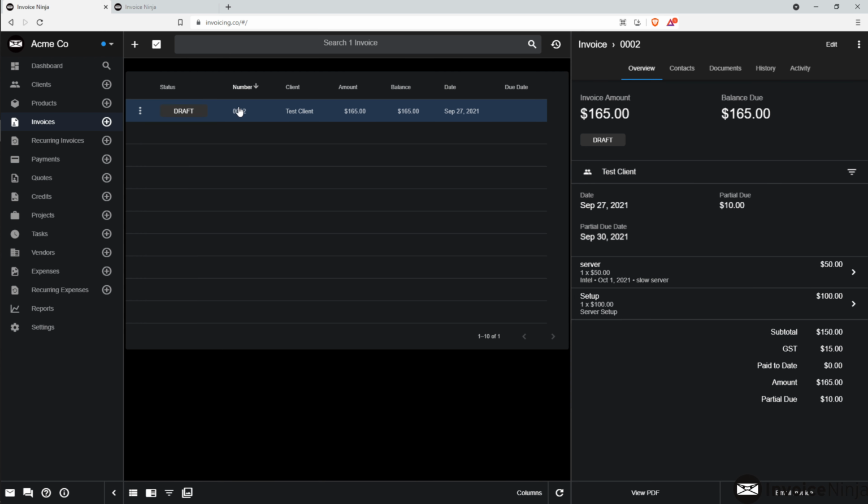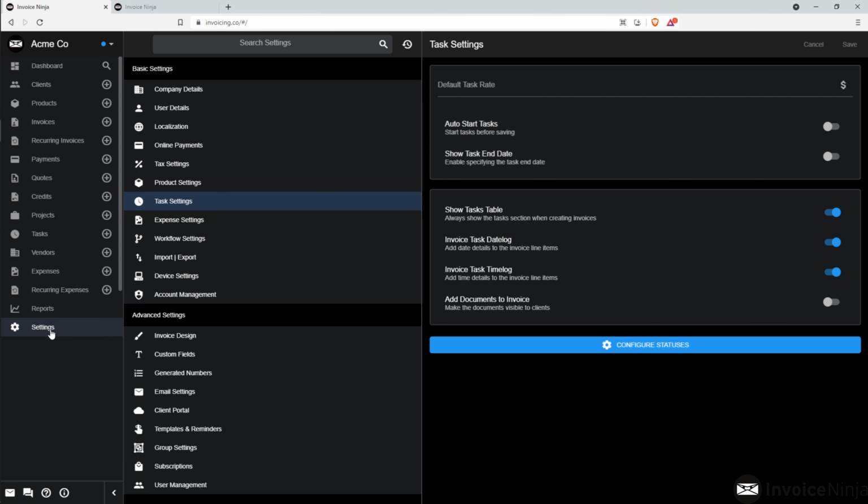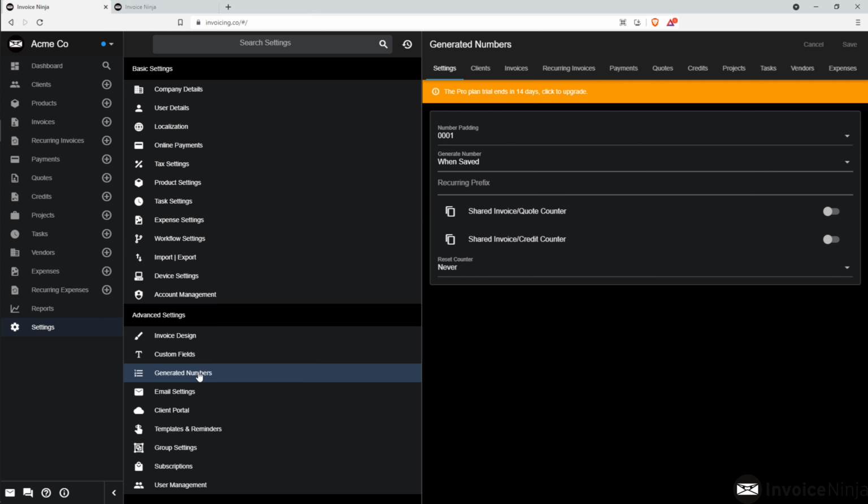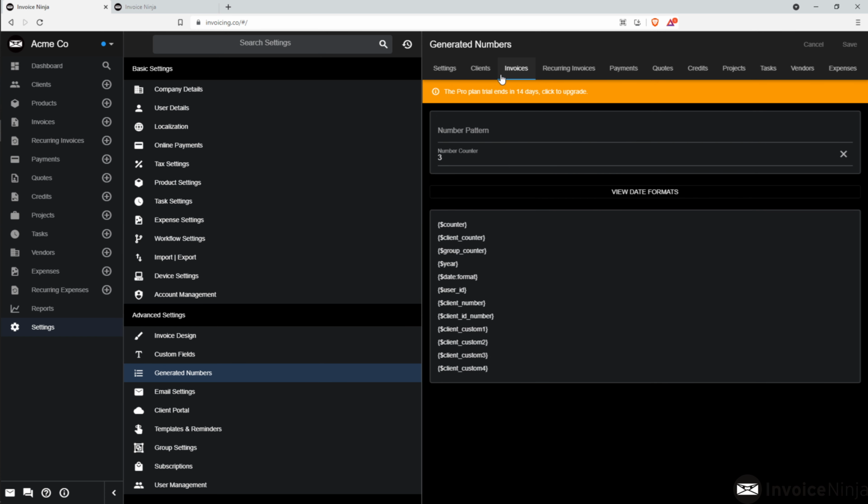You can see our invoice number is 0002. I think we can do a little bit better than this. You can customize the patterns of your invoice numbers. So you've got these little variables here that you can use to configure a custom number pattern. For this company, we want to use maybe a date variable of a year with a counter. So this will give you 2021, dash, and the counter. And the counter is currently at 3.